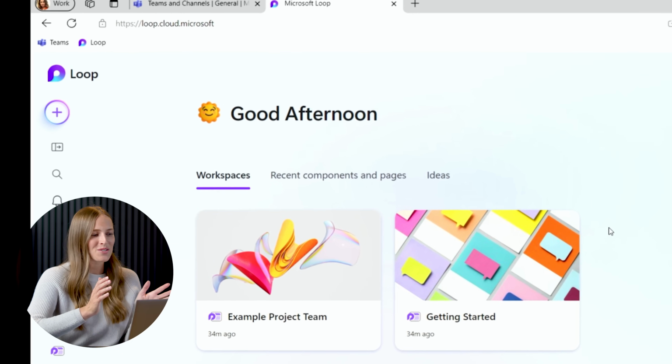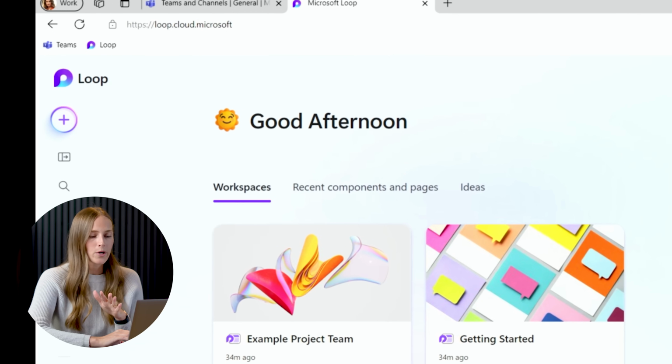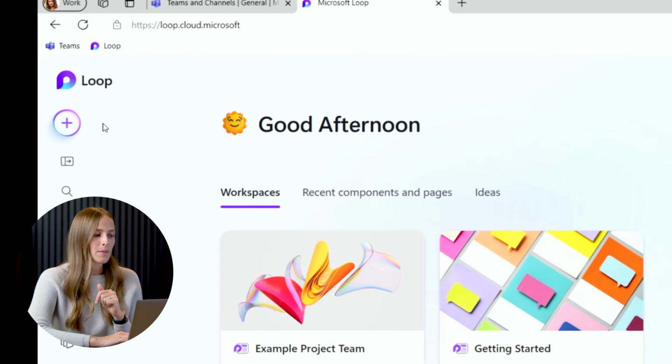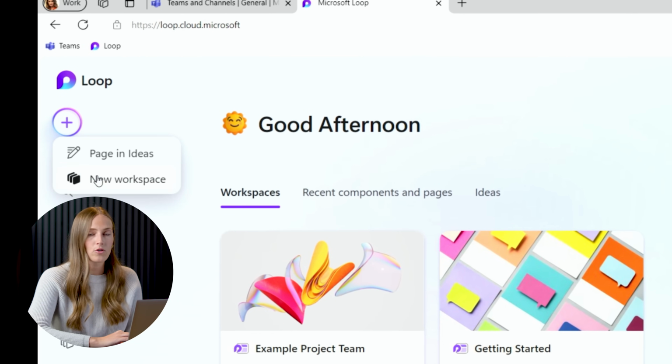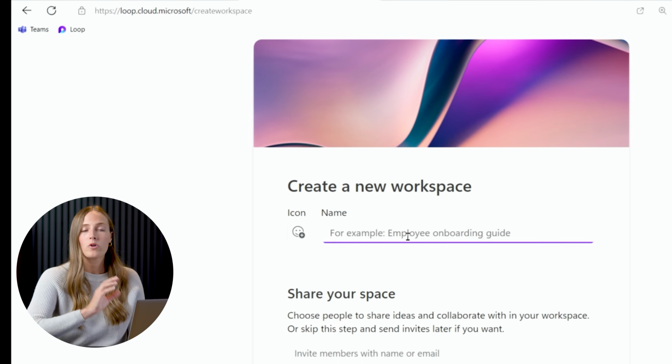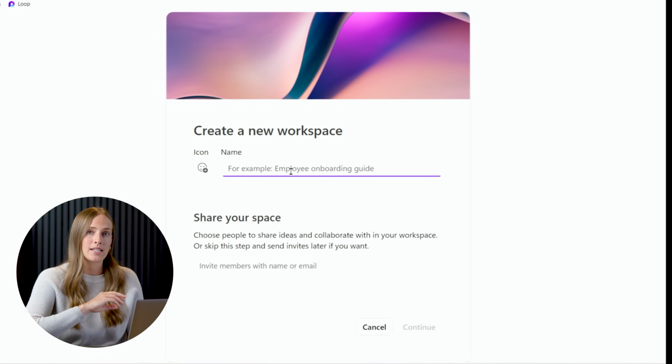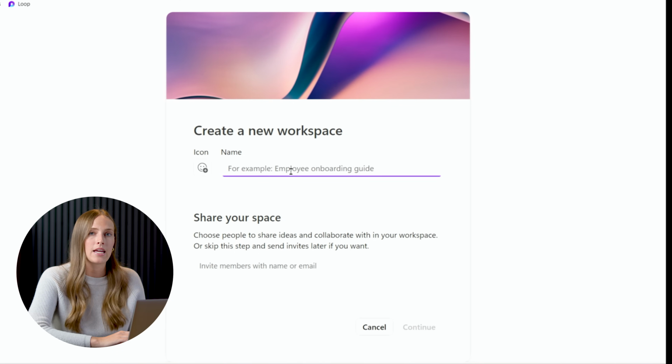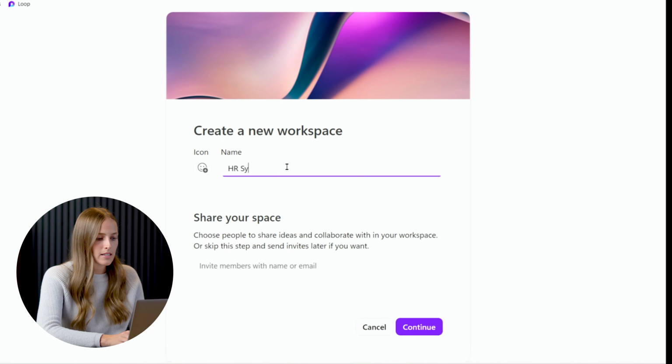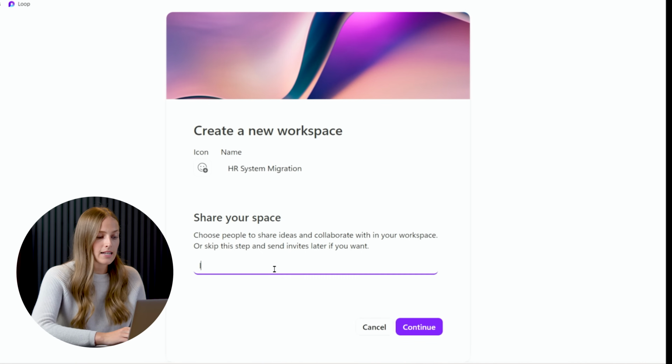So if you're new to Loop, this is what it looks like. You've got all your workspaces set up below. I'm gonna hit this plus button on the side and create a new workspace. And I'm going to mirror everything that I just did to create a Microsoft team on the team side here in the workspace. So I'm gonna call it the exact same thing, HR System Migration. And I'm going to invite the exact same people.